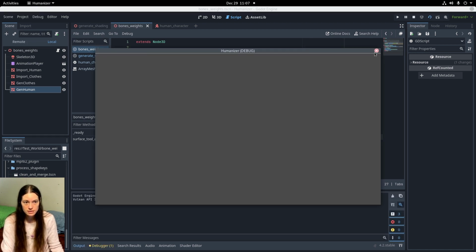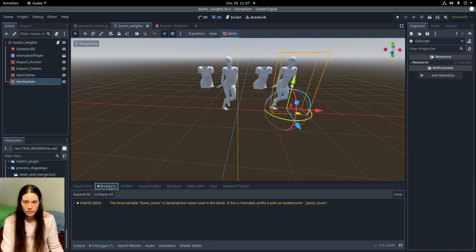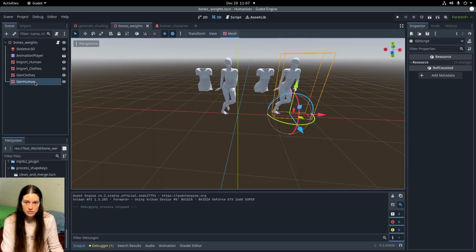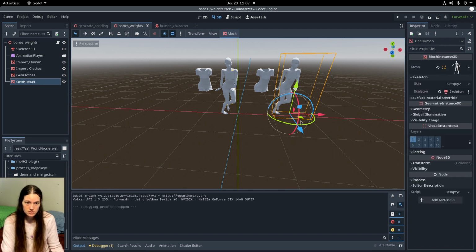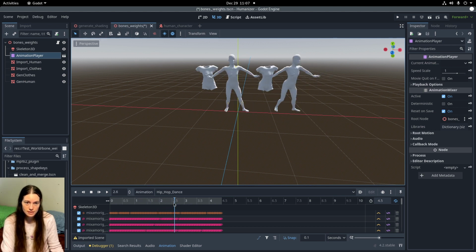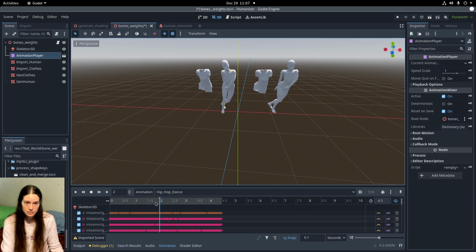And if I run this again, we no longer have the invalid bone weight error, and you can see that the generated human now is attached to the skeleton. So I can move the animation, and you can see that the bone weights are correctly set.